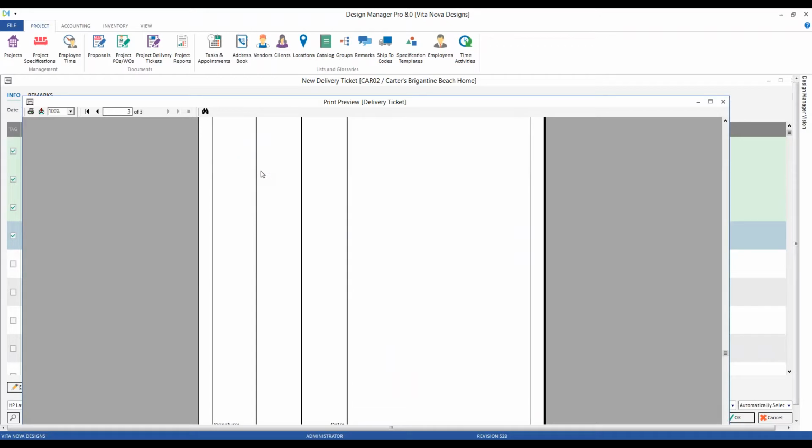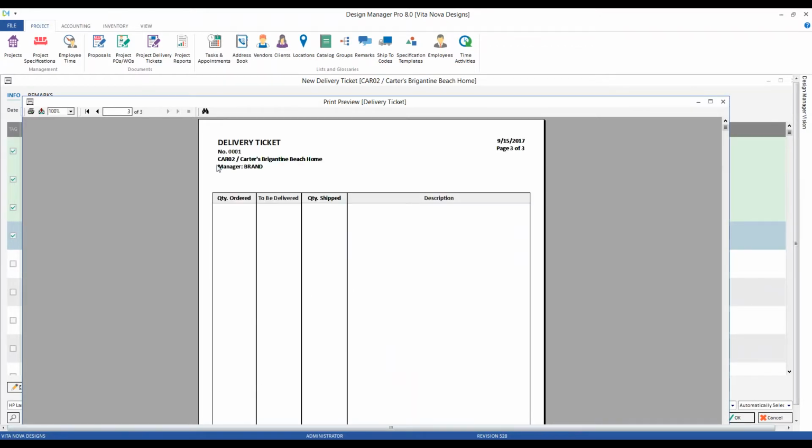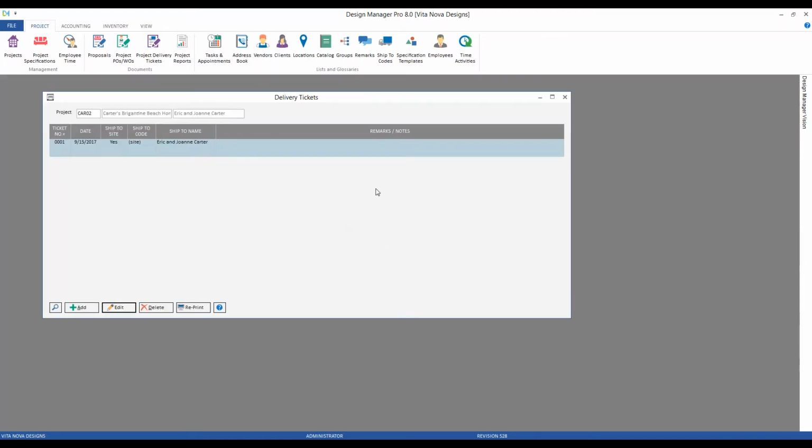And even at the end of the document, we can see we have an area for signature. So whoever takes ownership can go ahead and sign and date the document as well. Go ahead and close our print preview window. And like most documents in Design Manager, we're always asked to accept or reject. So if we truly want to process the ticket, we accept. And there it is.